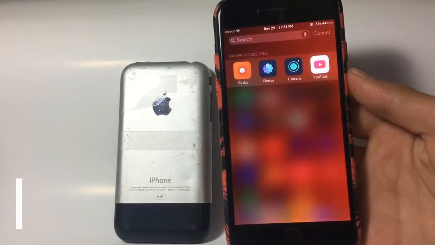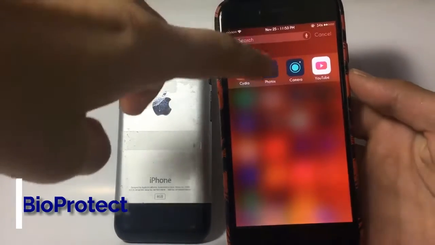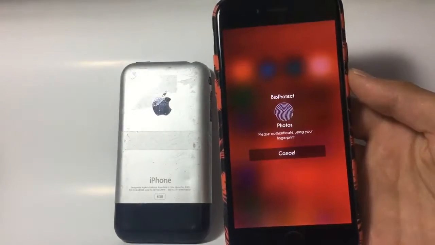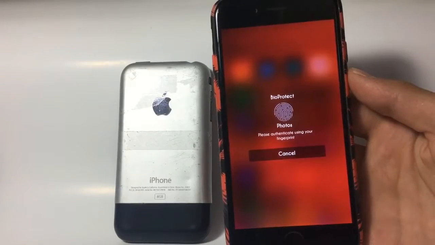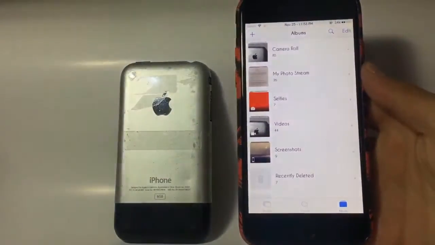BioProtect gives you an extra layer of protection for the apps that you choose in BioProtect settings. So I've chosen the Photos app. When I click on it, it's going to ask for my Touch ID. If I put the correct thumb, it's going to open the Photos app.